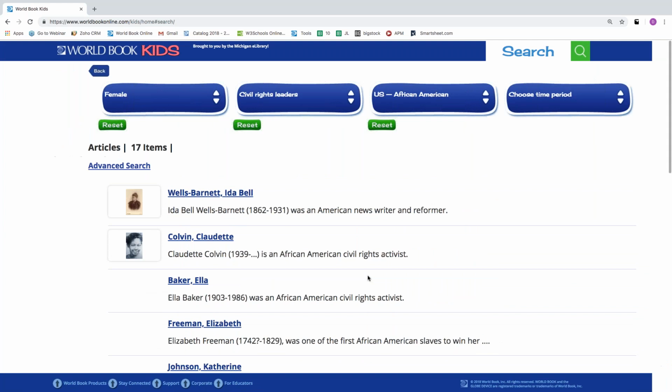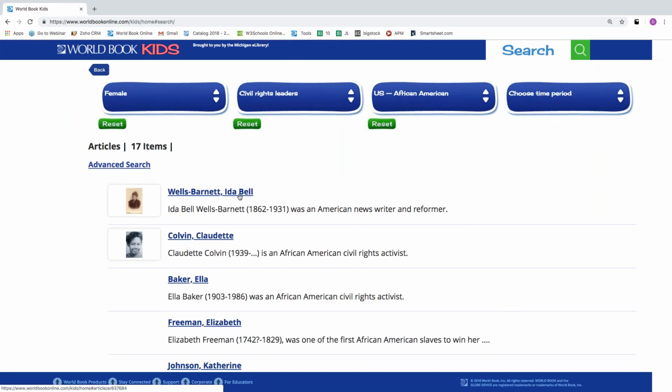We have tens of thousands of biographies here that students can pick from.